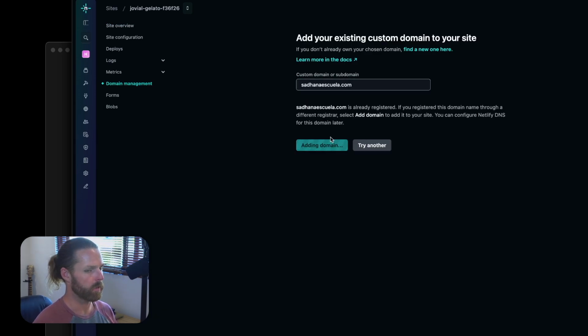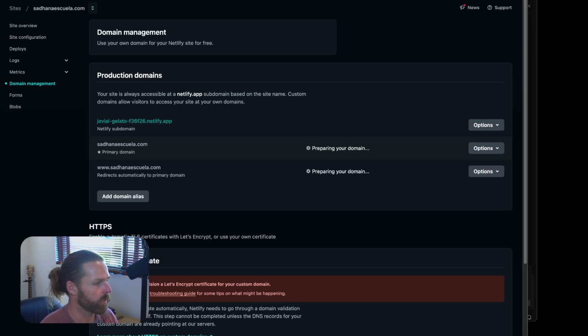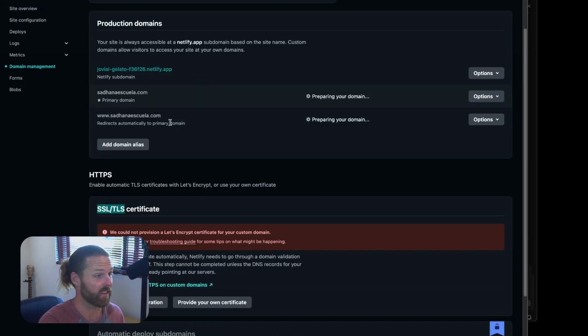SadonaEscuela.com, add domain. All right, so I've added the name servers, and it's going to take some time there. But soon, once that's activated, we can activate the SSL, and we'll be able to navigate to SadonaEscuela.com, and we'll see our beautiful website.